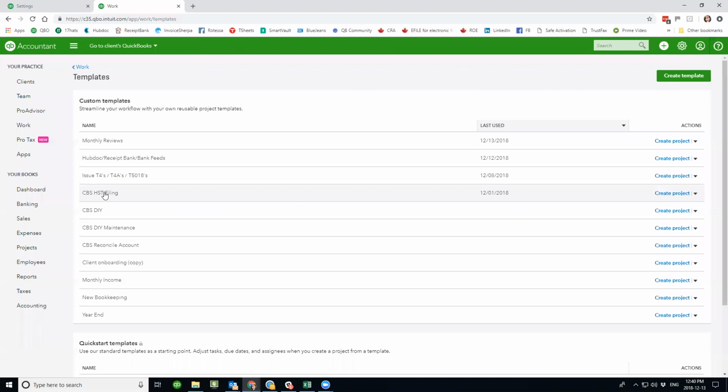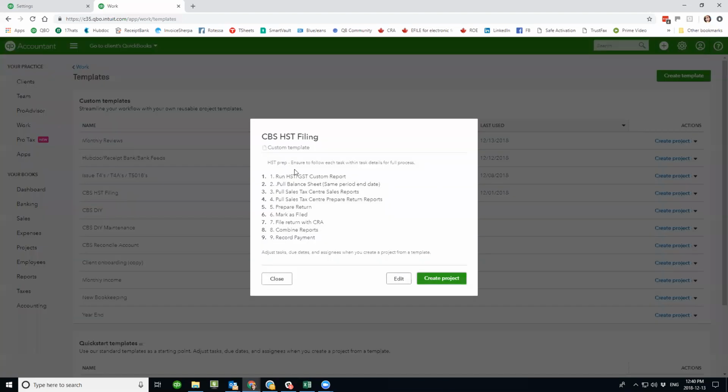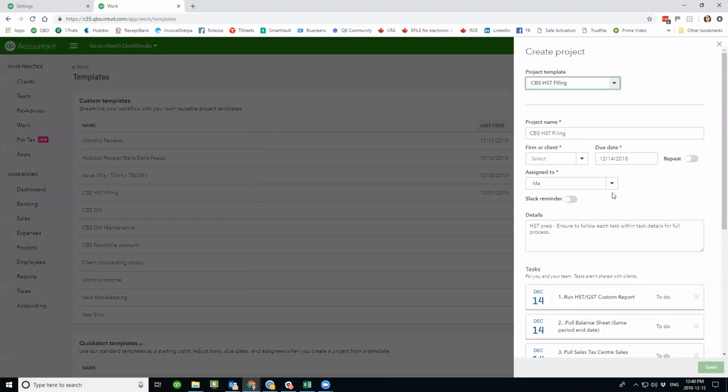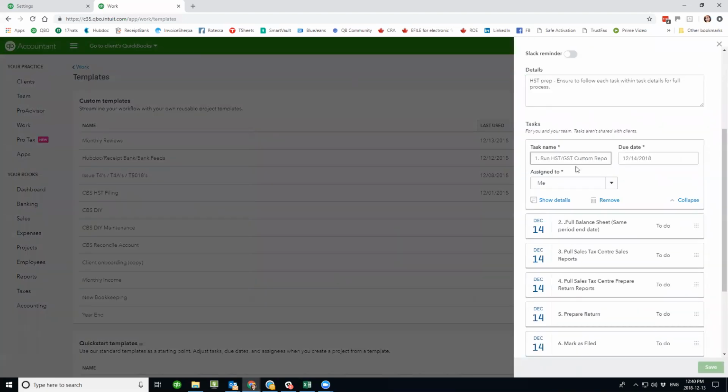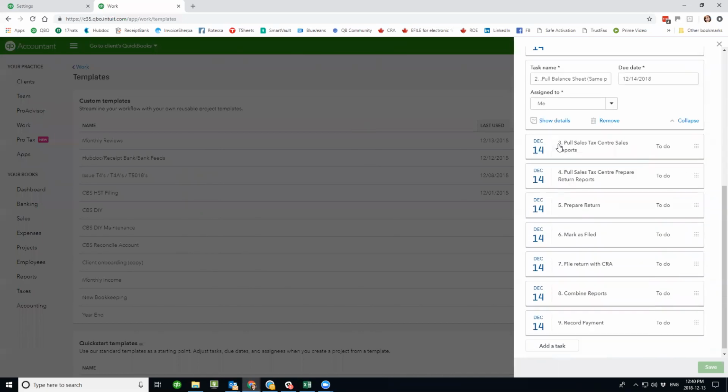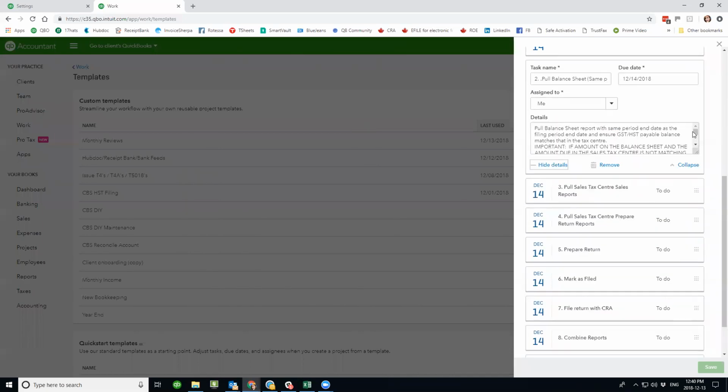So for example, here's our HST filing. When we click on here, there's just 9 things. Looks pretty straightforward. When we actually click directly into it to create the project, we start clicking, oh, there's notes. Where's the notes? Oh, this actually shows us what the initial setup is for this report, and then little notes on it. It's different things that they would be looking for in that report. So it is very important within our firm and the way that we have everything, that there are notes.